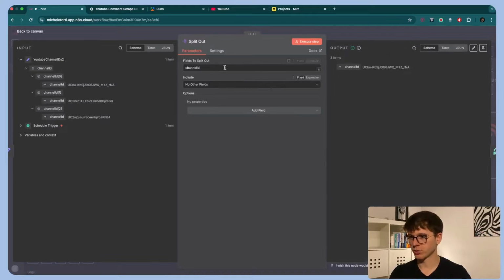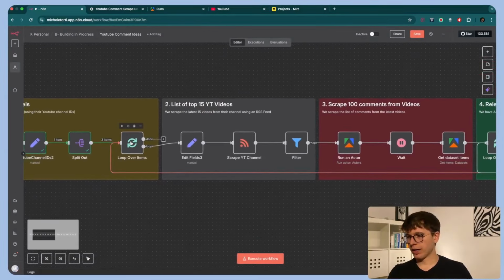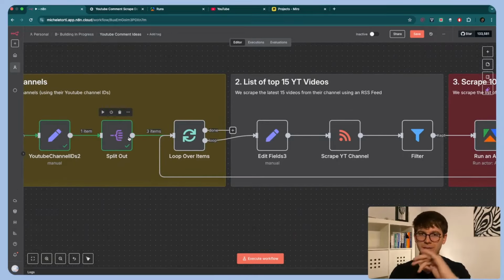Include no other fields. We just want this, where we take these and then take one individually and run it, second individually run it, and third individually run it. Okay, so that's why we do it. Now, the reason why we're using this loop items is because n8n natively runs 3 of them at the same time, right?